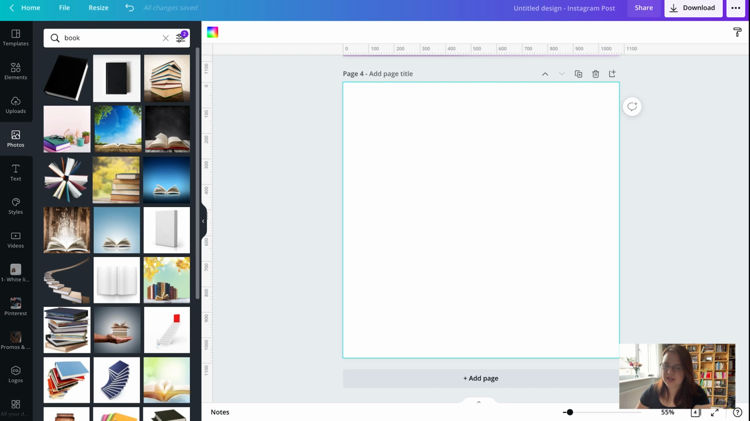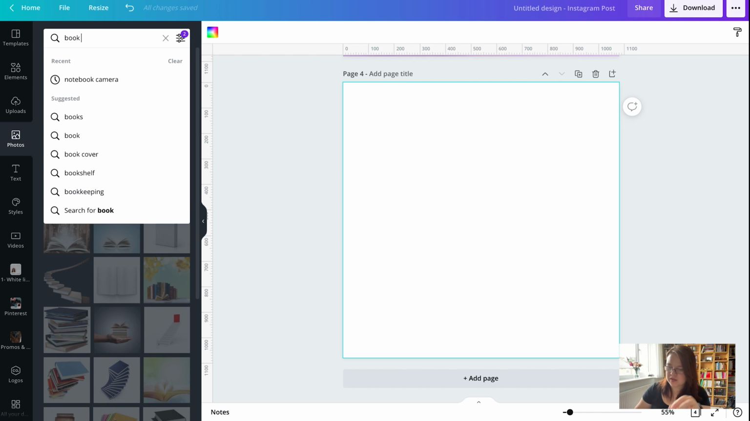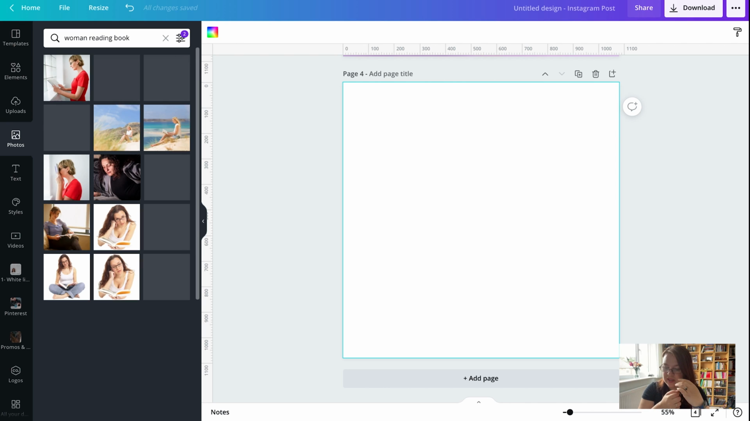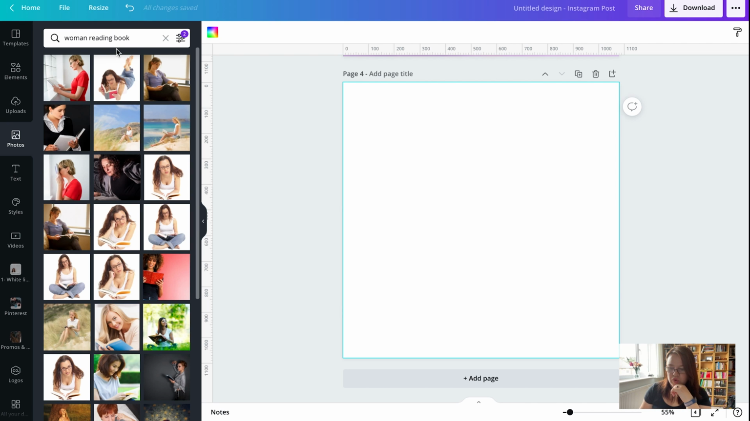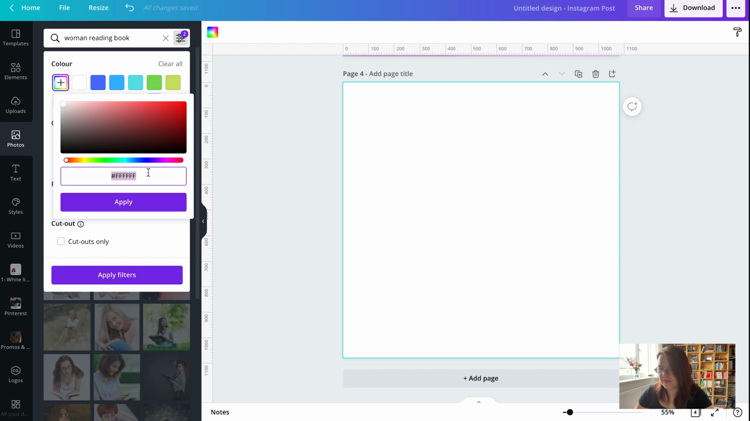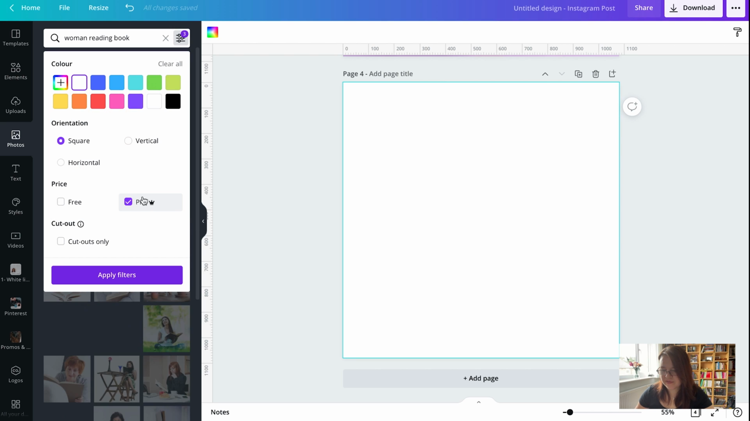So let's just say I actually want woman reading book. We're getting better. We've still got those two filters in place because filters will continue. I'm going to clear white just for a minute to see what it brings up differently. We're going to have a little bit of a scroll. So I quite like that one. That's nice if you're trying to do the whole mum stuff.